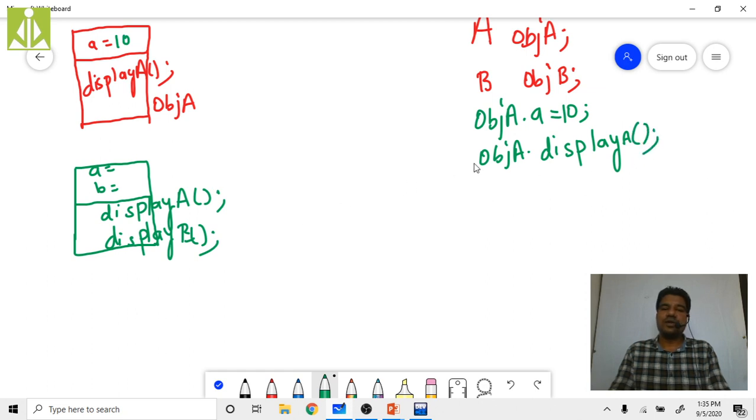So next, this is when we are creating A's object. After creating B's object, there is a relationship between A and B, that is single inheritance. So after creating B's object, can I do like this? objB.B equals some 20. Yes, we can. objB.B, that is 20, will come over here.